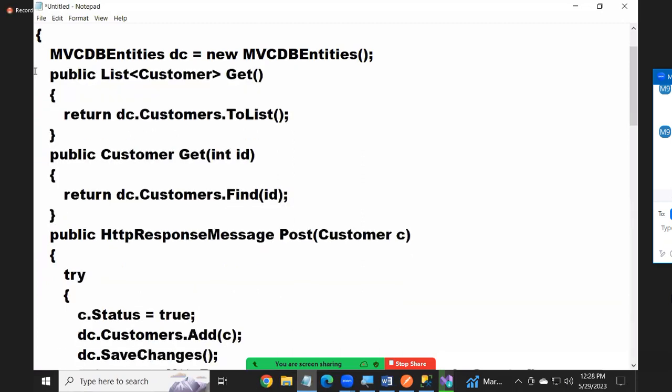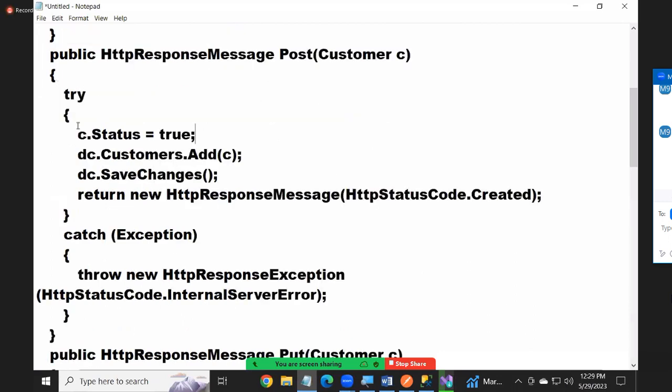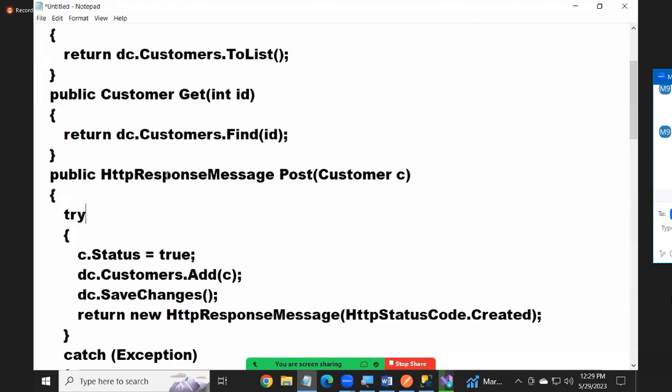Next, you know this Get. Find. You're calling Find and passing the ID now. Next, Post. What are you passing? A customer. You're passing customer data here. And guys, observe this one. Try. What are you writing? Just a minute. Return type.